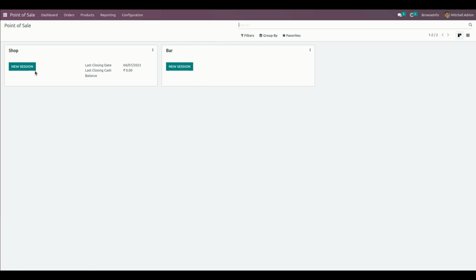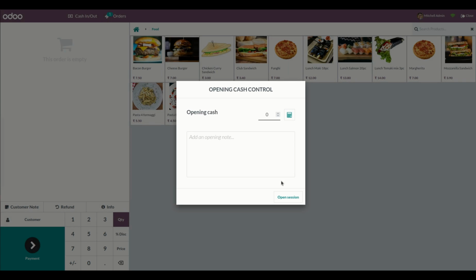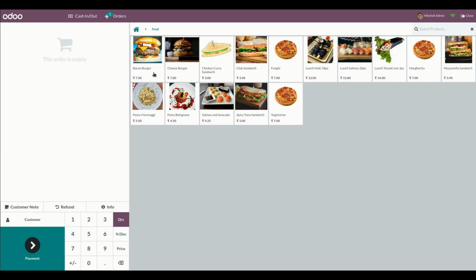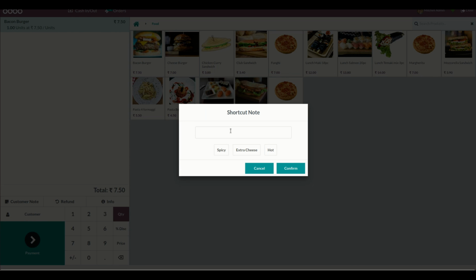Let's open a new session. The user can add a shortcut note for each and every specific product in the point of sale. For this specific product I have added three shortcut notes. From here we can choose any one variant. For this burger I am going to choose spice and extra cheese.